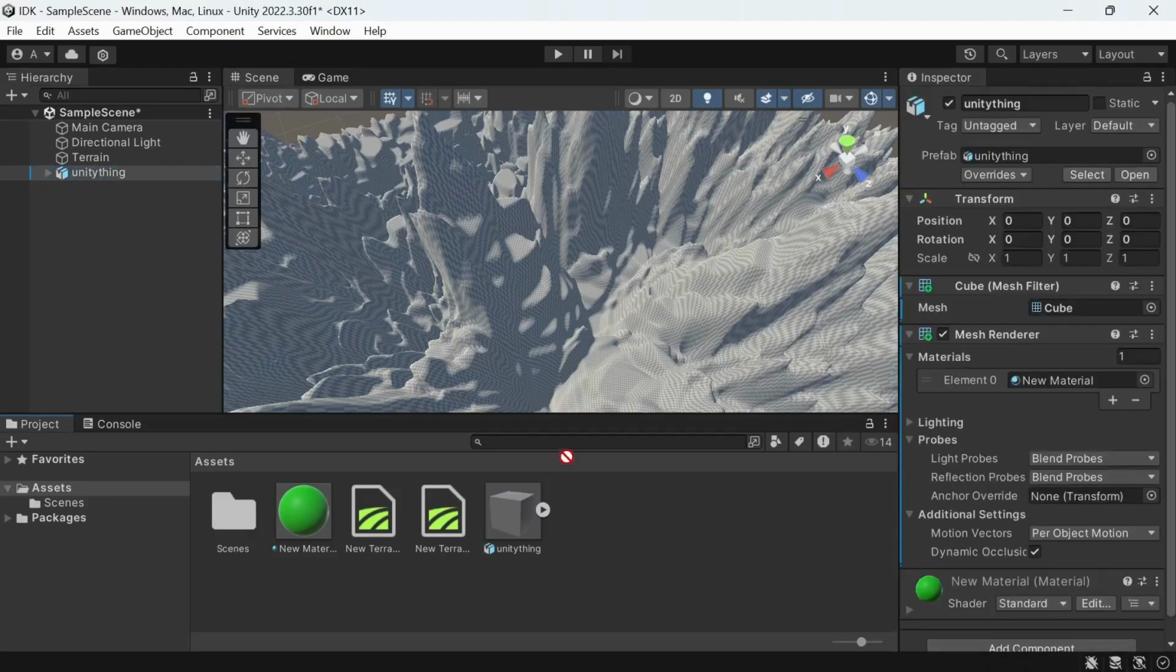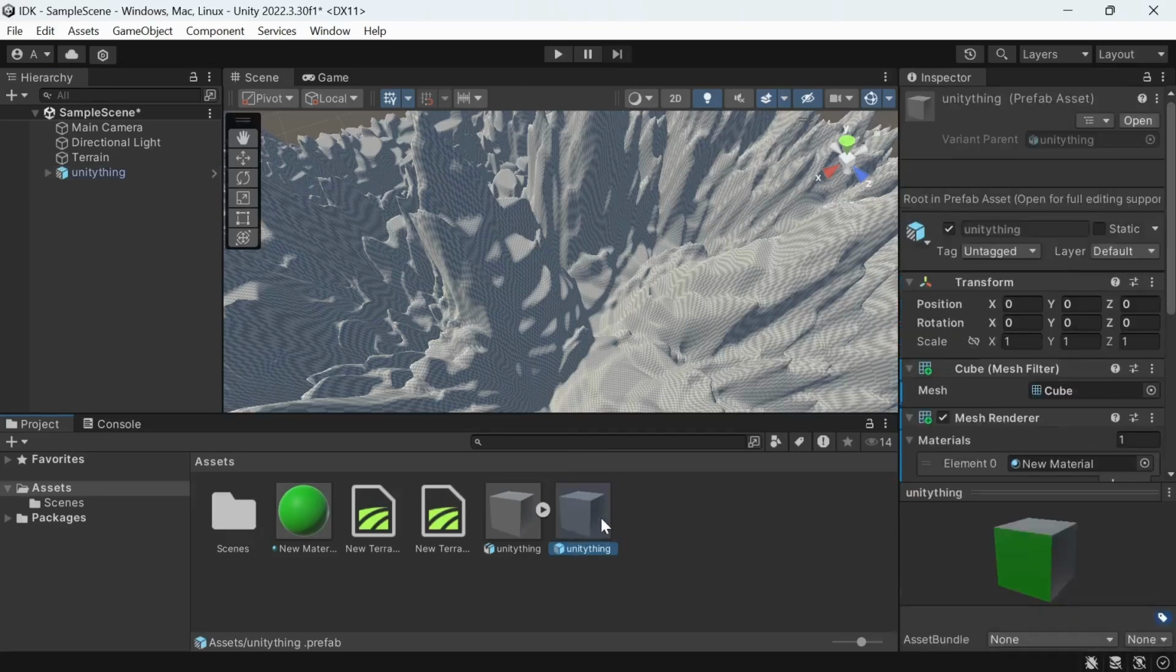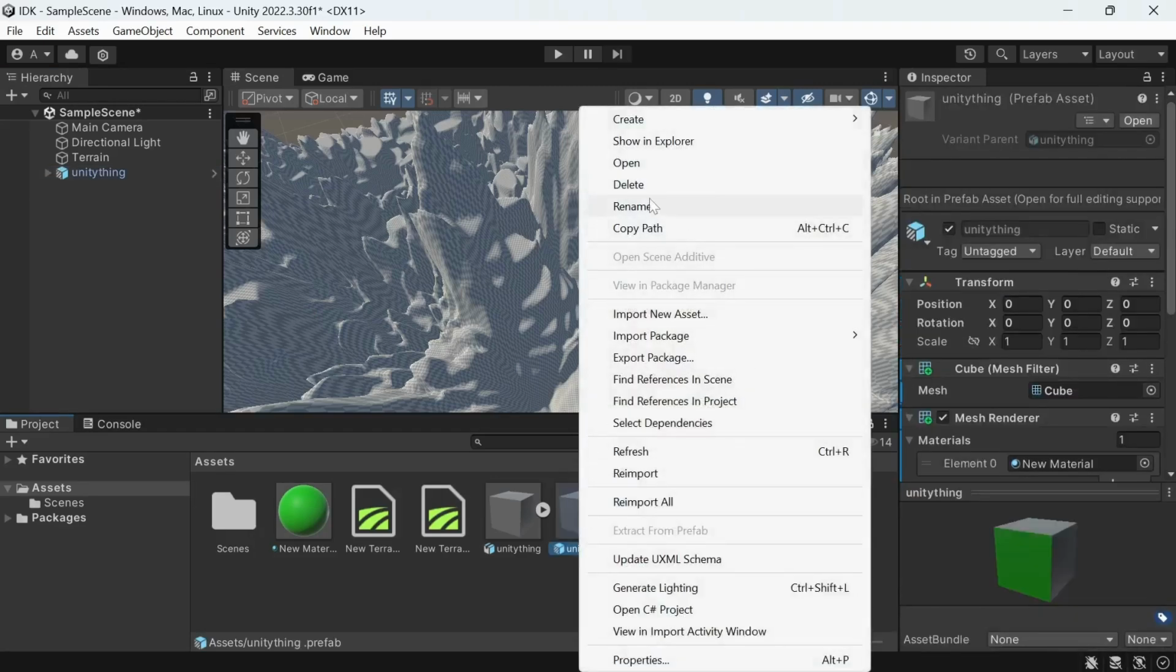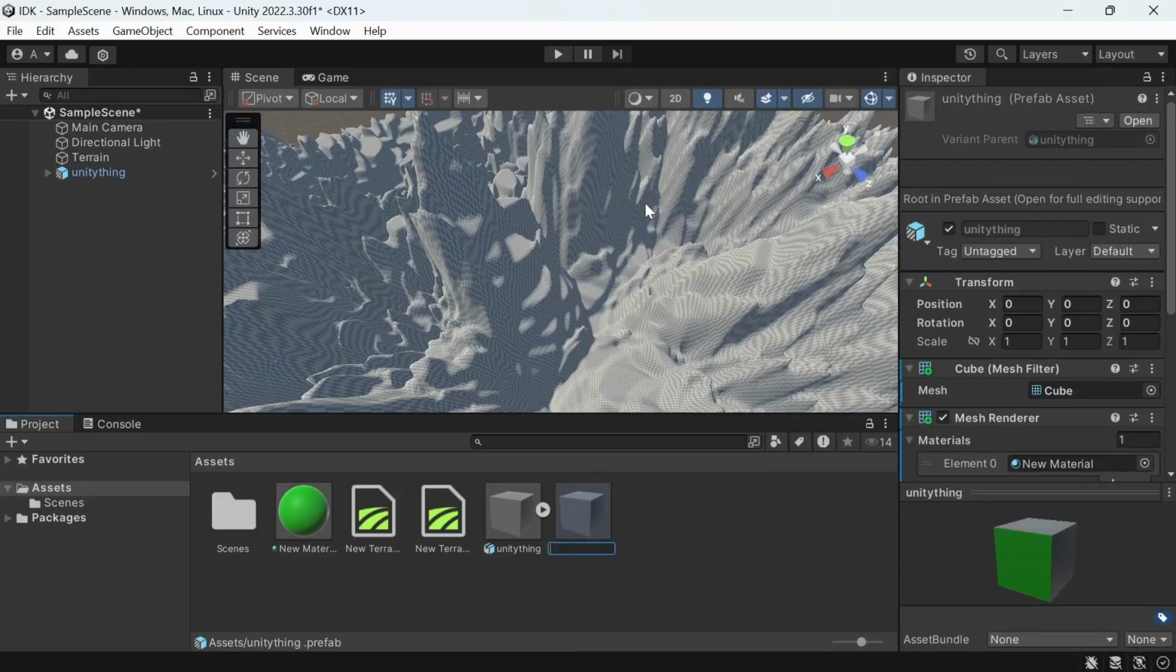Drag your object back to the Assets folder. This will make it a prefab, and will make Unity be able to clone it. Rename it by right-clicking on it and clicking Rename.